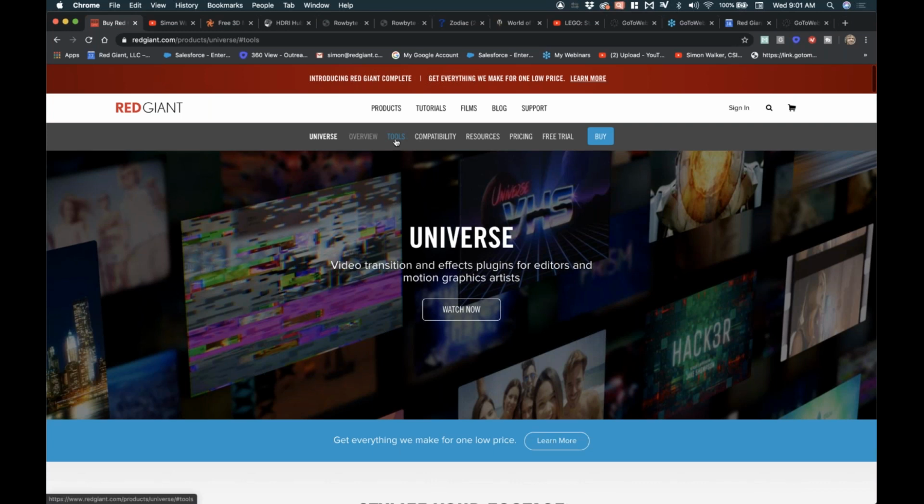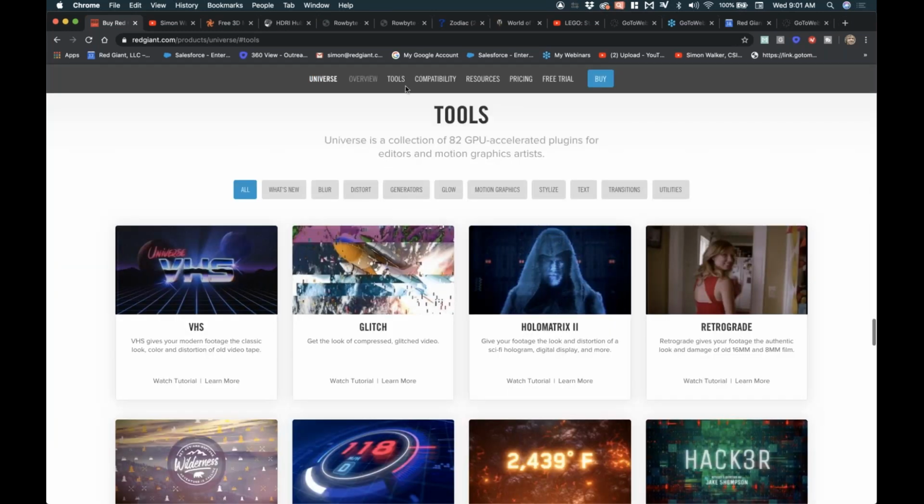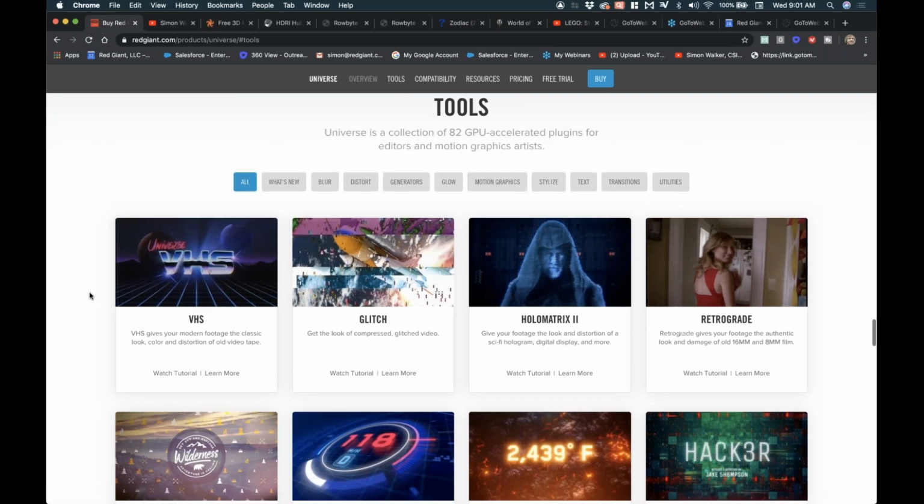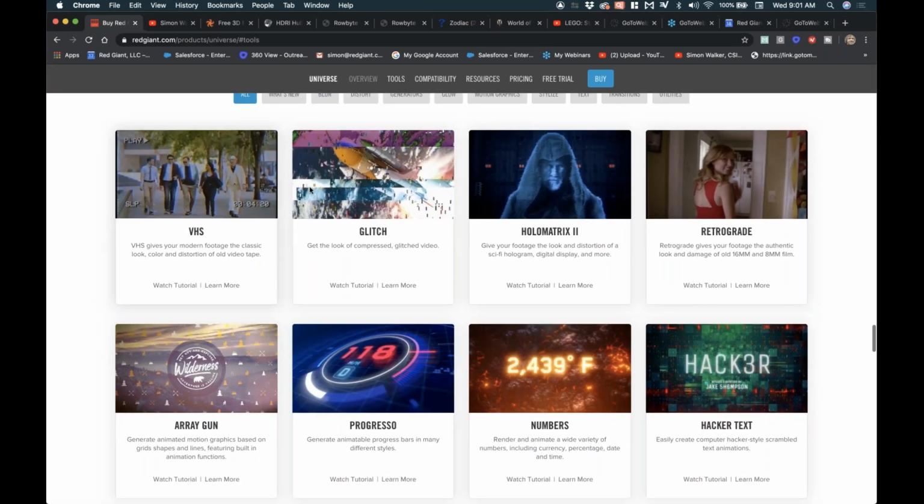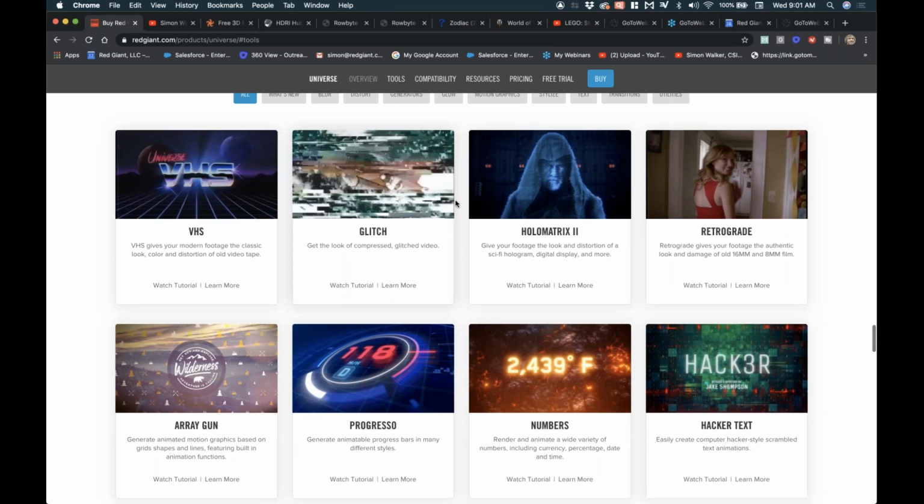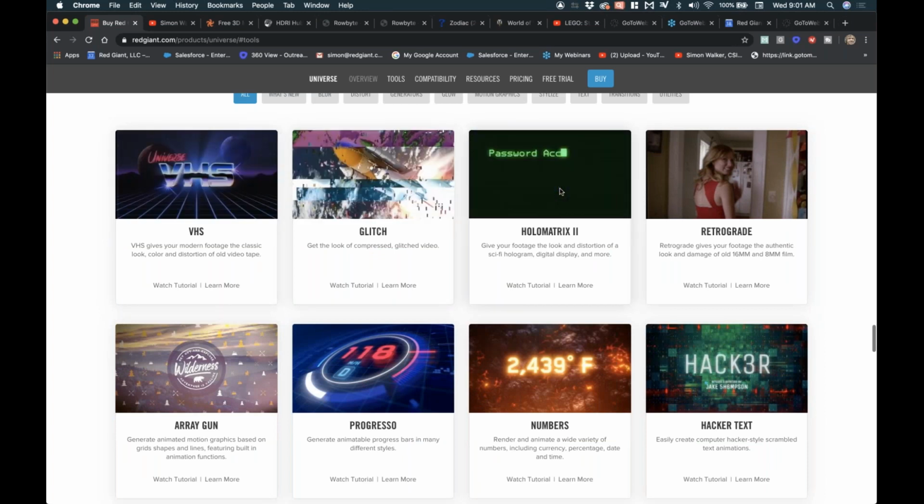One way of just seeing what's available is to jump onto the tools page on the redgiant.com website and have a look at these little previews, because when you hover over them, it shows you what each of these tools is capable of. And this echoes an actual interface inside the software, which can help you do this as well.